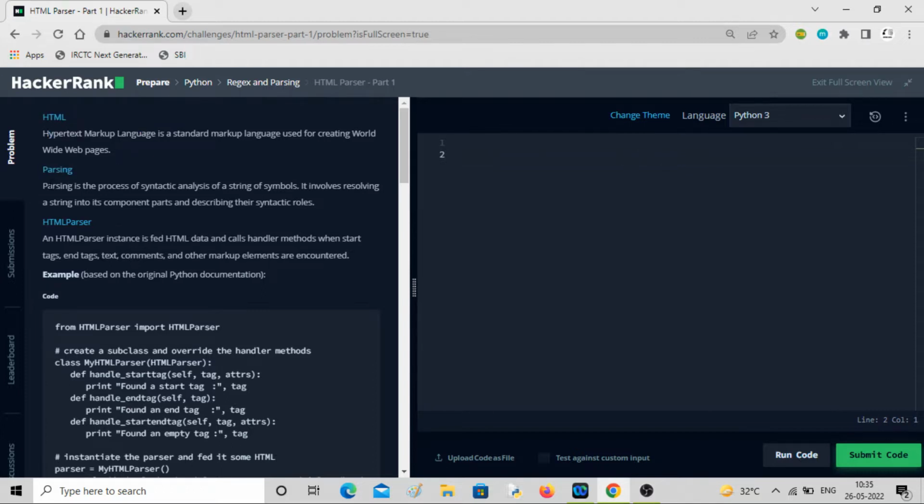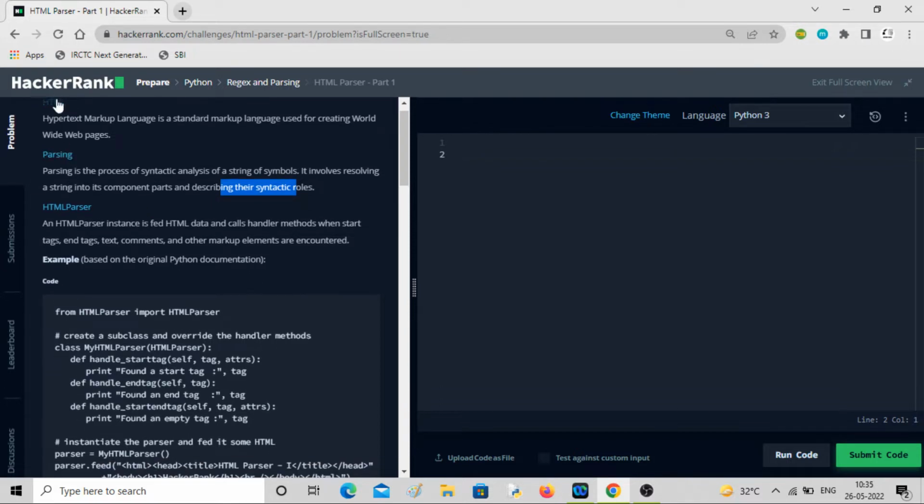And then something called parsing is there. It's a process of syntactic analysis of a string of symbols. So you'll have a string of symbols and you can analyze it. You can think of it as resolving a string into its component parts and describing their syntactic roles. So that is what parsing means. You are analyzing the string, looking at its different components and their roles. Parsing is one thing, HTML is another.